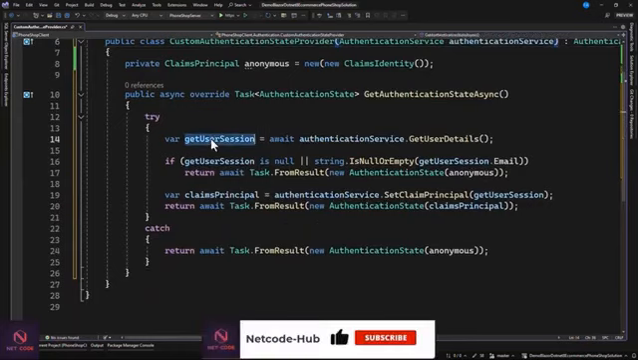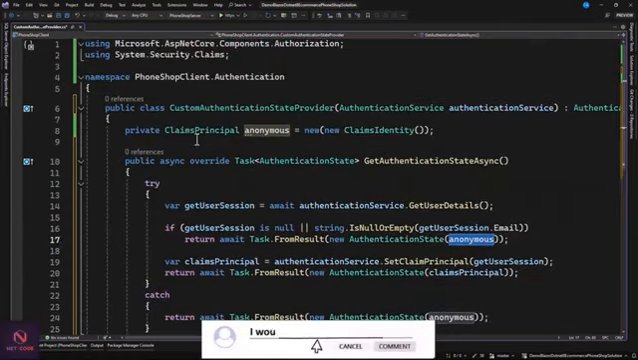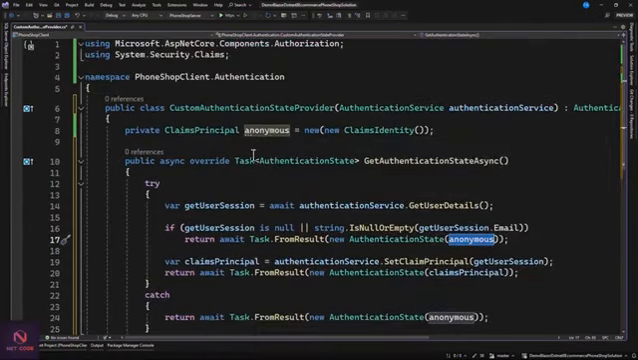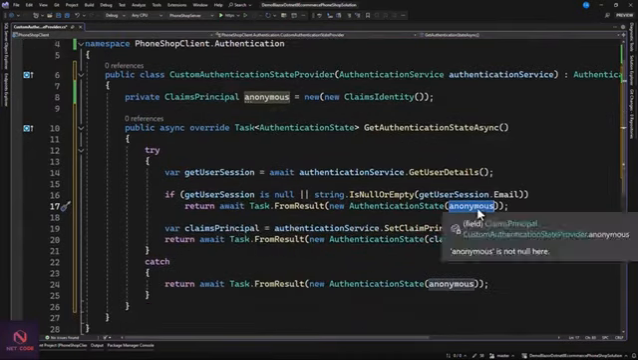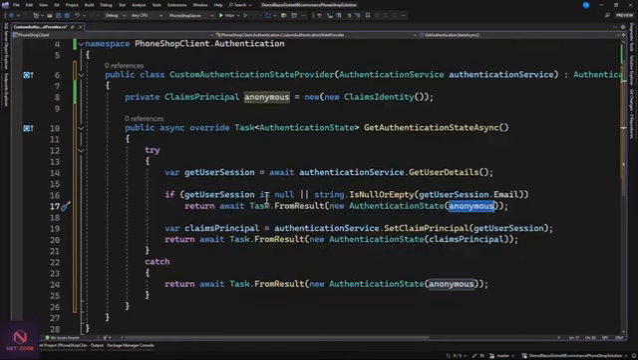Now we check if the response of this is null or the email here is null. It means you want to return the anonymous one, which is a new instance of this claim principal, and it tells you that there is no identity. The person currently is not registered. But in case it is not null, it has data.